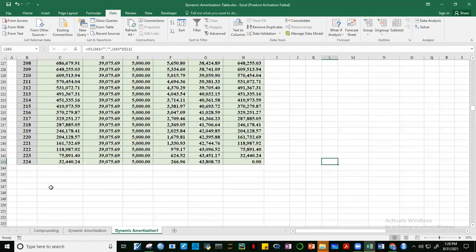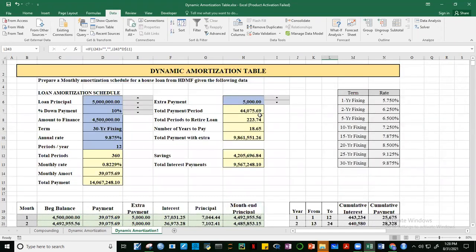Sorry, mali, guys. 224. Bakit 224? Kasi we have extra, I forgot this. Meron tayong every month ginagawa natin, nag-iipon tayo tapos binabayad natin. Kasama dun sa payment natin na 39,000. So all in all, binabayad natin mga 44,000.